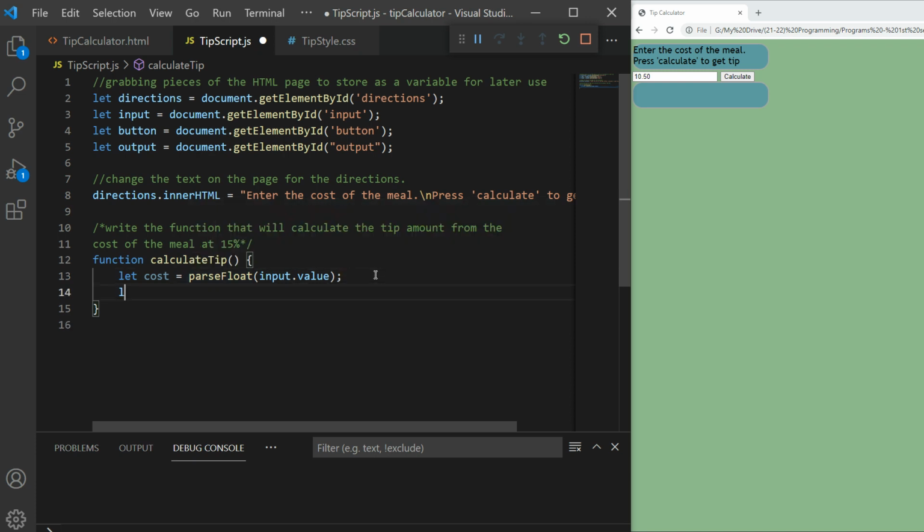So let's create another variable called percent. And we're going to set this to 15 to start with, right? Because eventually we're going to let the user choose what percent. But for now, until we get this running, we're just going to set it at 15, and we'll go from there. So let's calculate the tip.